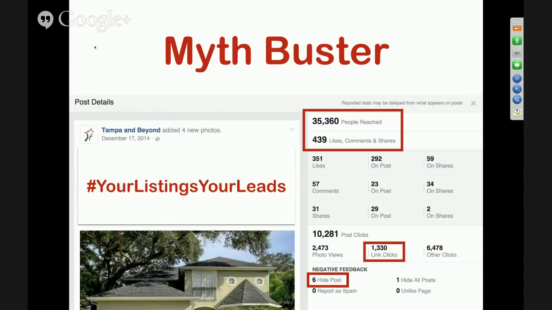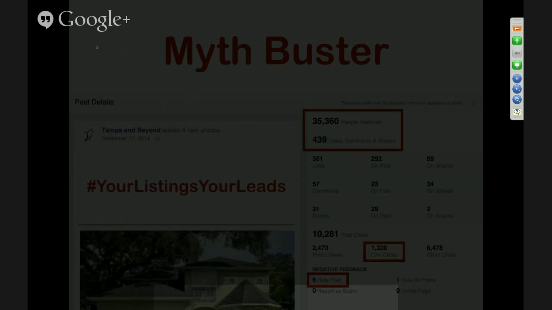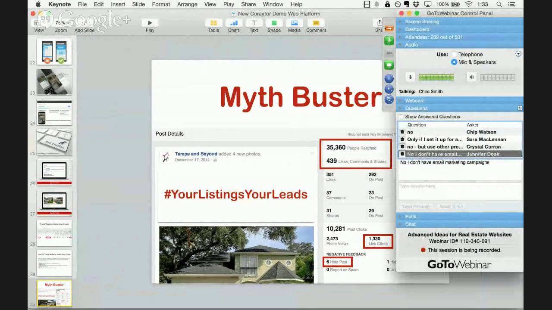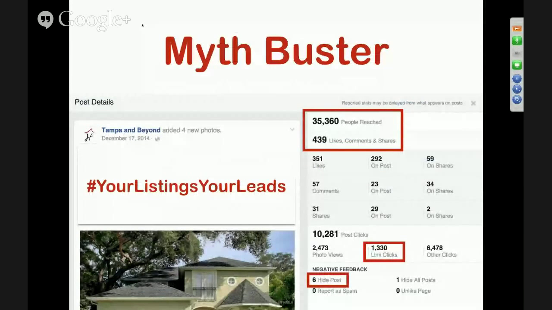So the next one I want to talk about is traffic that's paid. What I'm going to consider the best source of paid traffic. And the beautiful thing about this, guys, is that the best source of paid traffic is your listings. Think about that. Your listings combined with a Facebook ad that's inexpensive is the best source of paid traffic for you.